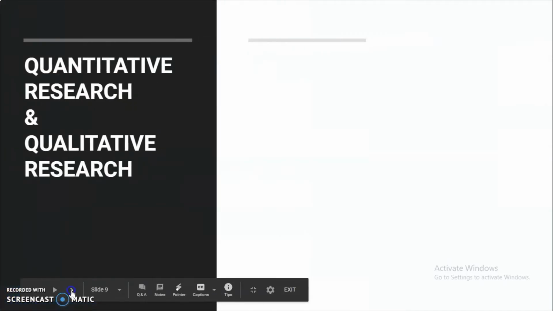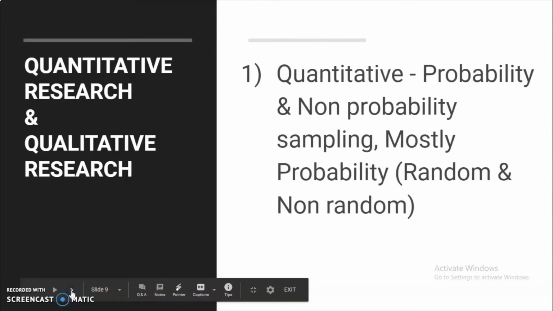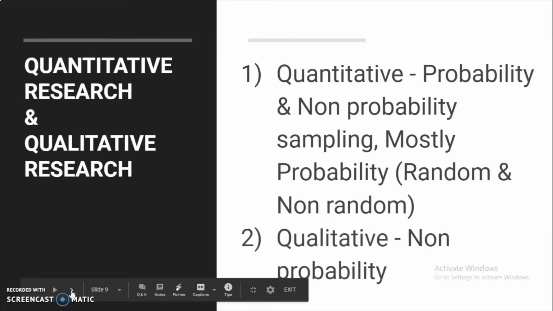And we know that research can be classified into two types. One is quantitative research and the other is qualitative research. In quantitative research, we can use both probability sampling and non-probability sampling, but mostly we use probability sampling techniques. We'll see what probability sampling and non-probability sampling are later. Whereas in qualitative research, we use mostly non-probability sampling techniques.